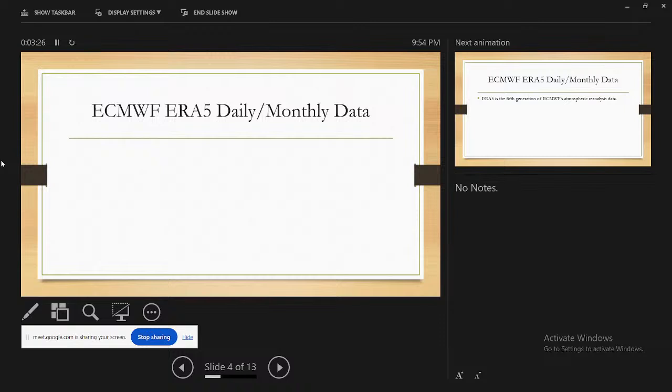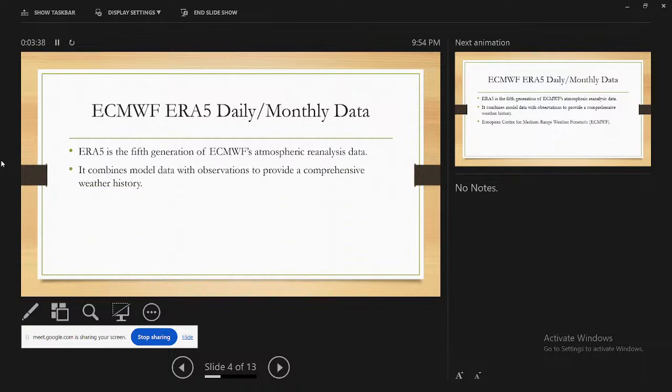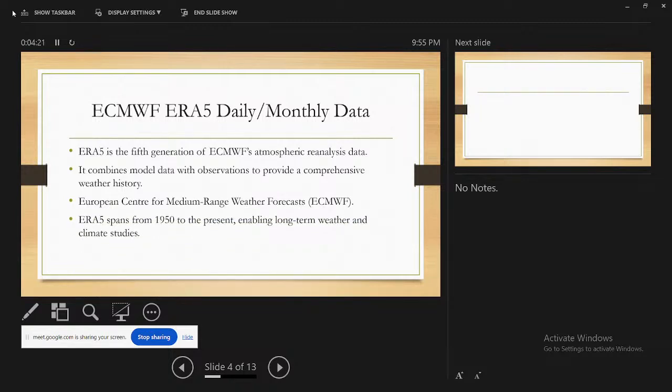So now first of all, ECMWF ERA5 daily and monthly. ERA5 is the fifth generation of ECMWF atmospheric reanalysis data, and it combines model data with observations to provide a comprehensive weather history. ECMWF stands for European Centre for Medium-Range Weather Forecasts. So ERA5 is the fifth generation of the European Centre for Medium-Range Weather Forecasts reanalysis, and it is available from 1950.